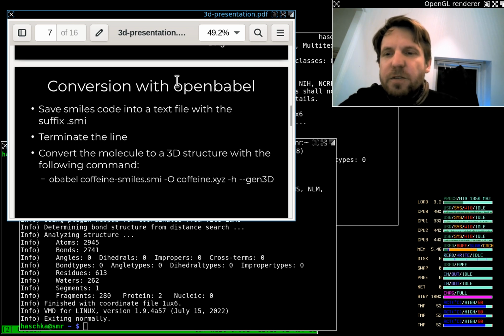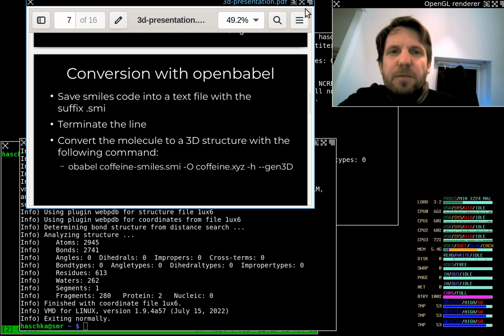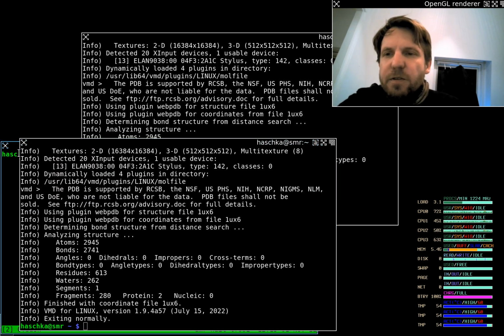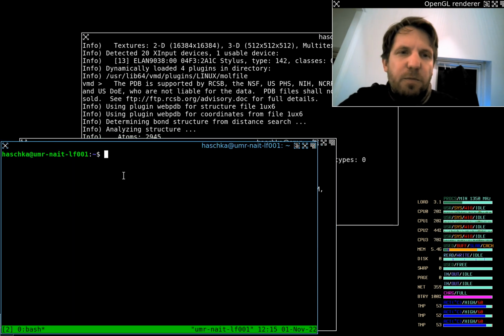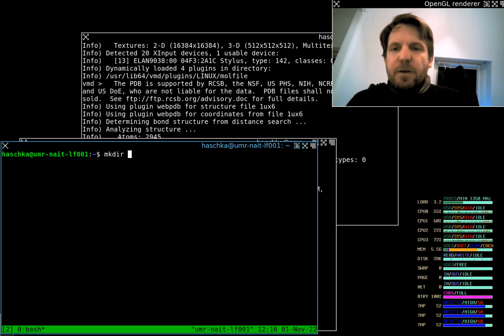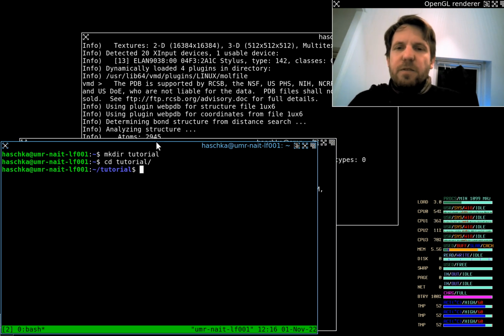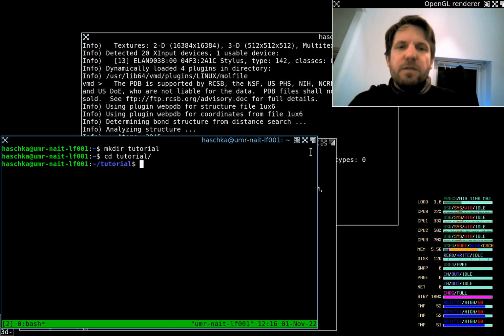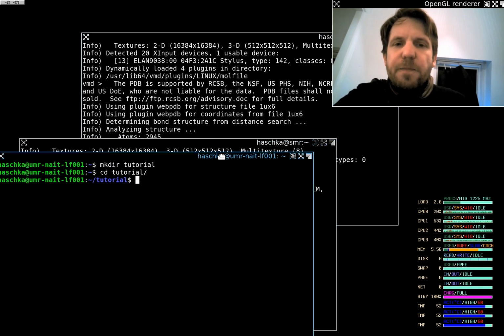So let's do this. If you don't have Open Babel, you just install it on your distribution. As I said, in Ubuntu, for instance, it's in apt-get. So I will make a little folder here, our tutorial. This is an Ubuntu machine. This is not my local machine. I don't have all of this installed on my little laptop, so I do this on this remote machine here.